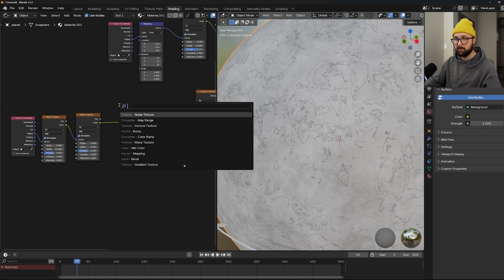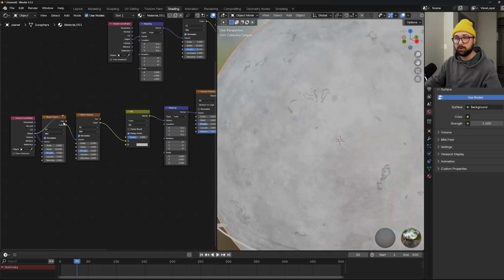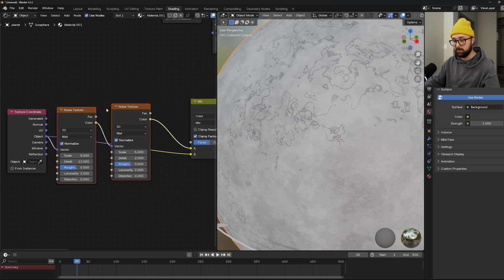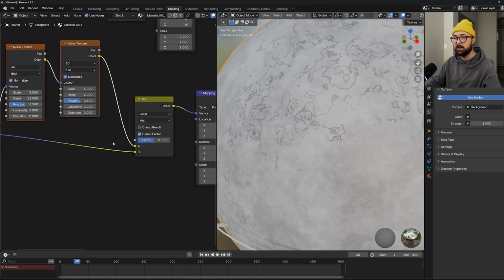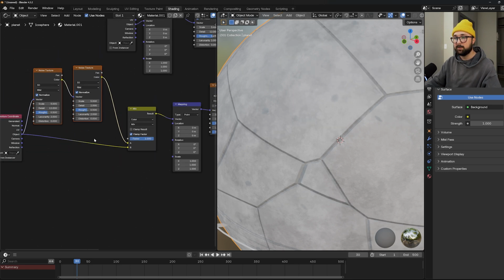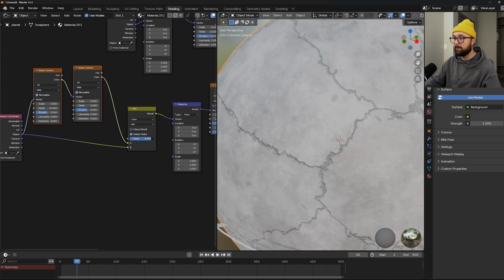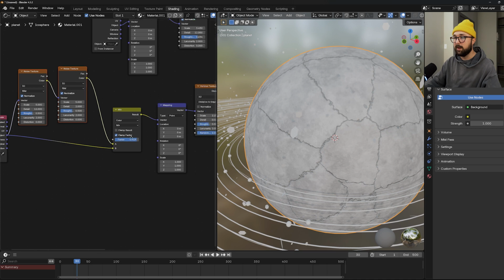So what we can do here is get a mix color, plug the object coordinate into B, so right here. And what this is going to do is essentially create a nice bypass. So if we bring the factor to the right, it's as if these guys are gone. And then we could start to feed a little detail into this, just like this. And so now it looks a lot more organic.